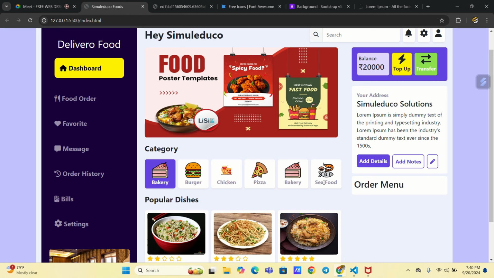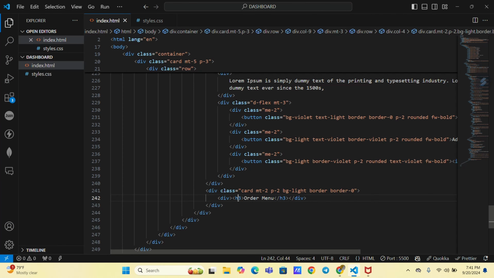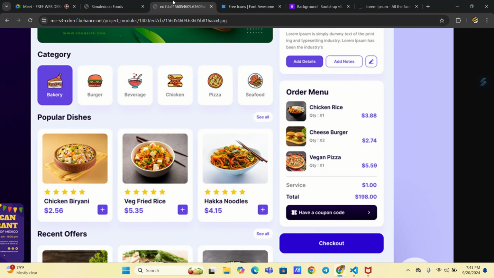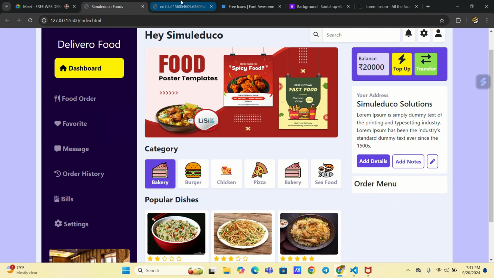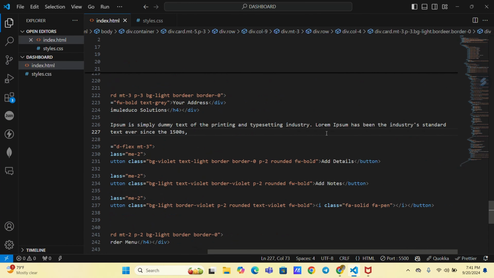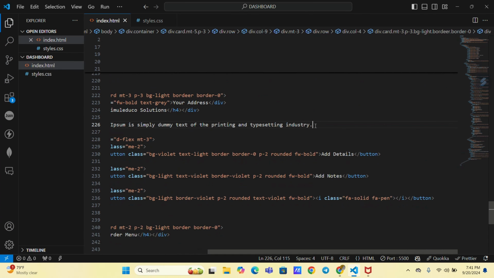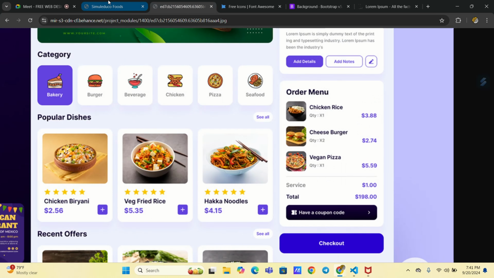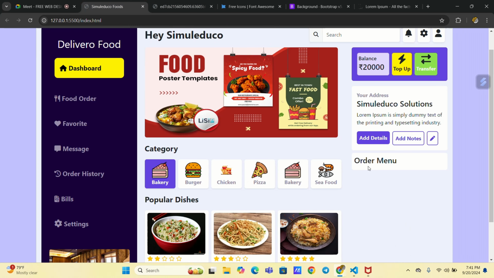Border 0. Good, right? Or else you can use simply h4 if you are feeling that h3 is a little big. You can simply use h4. Okay, pretty good. And let me remove this text for a little bit. Okay, I am feeling that this much big address won't be there, right? This is good. Okay, so let's do order menu.